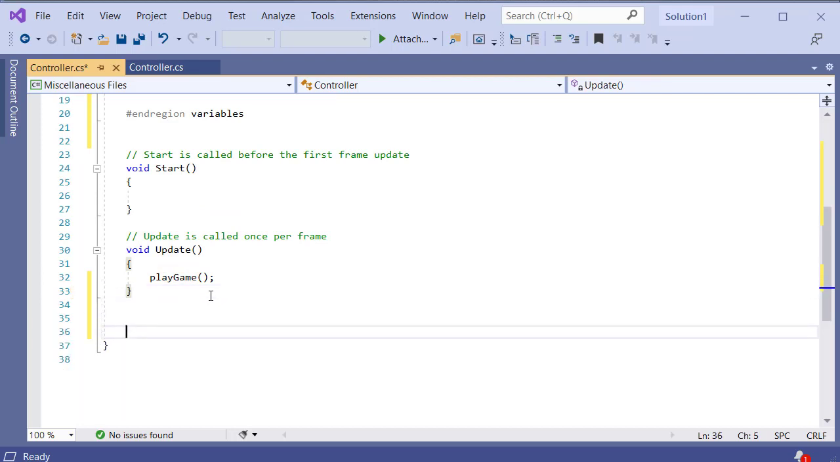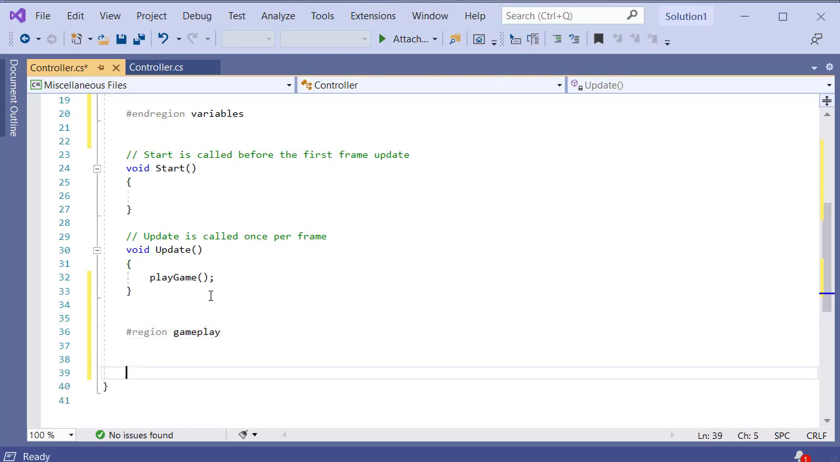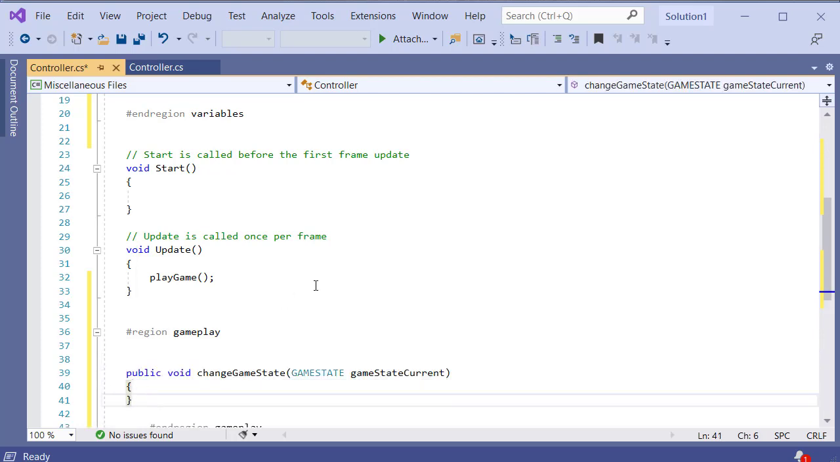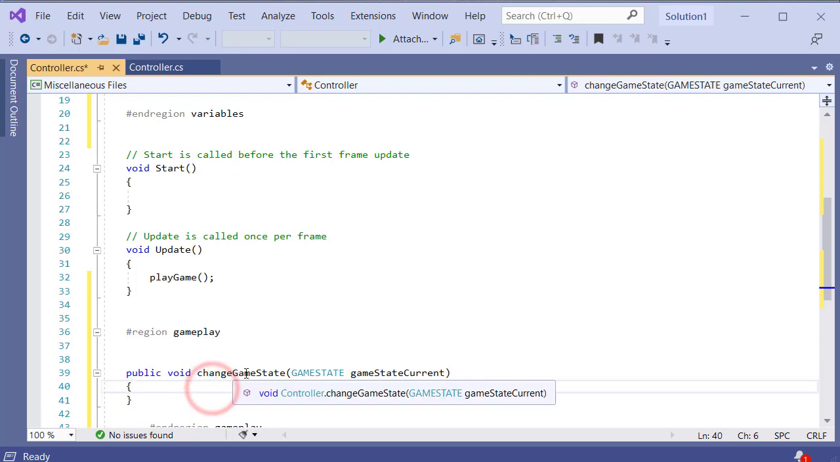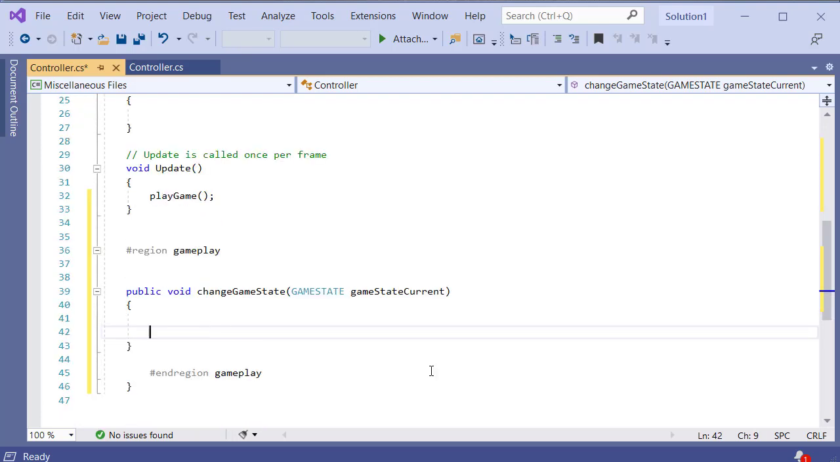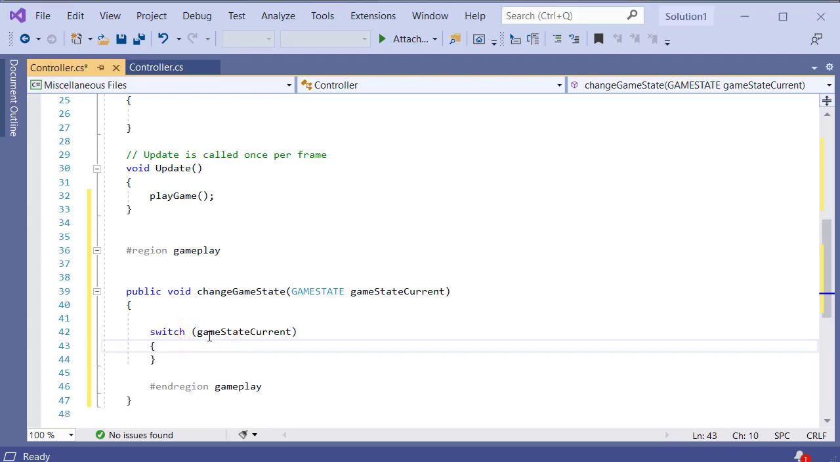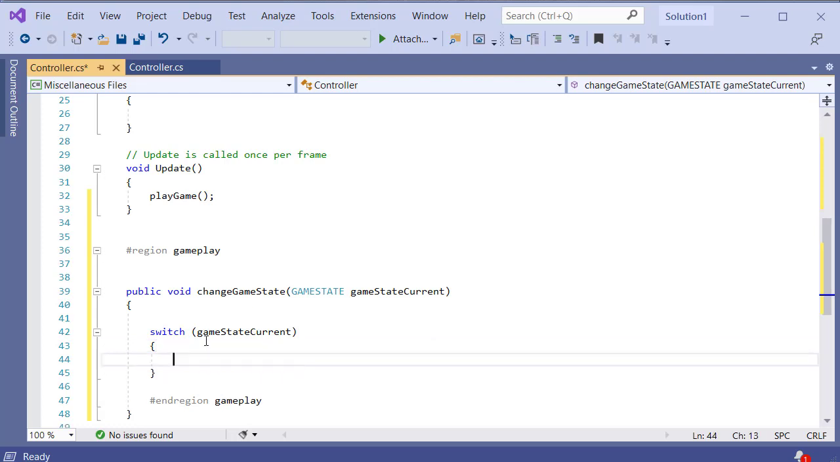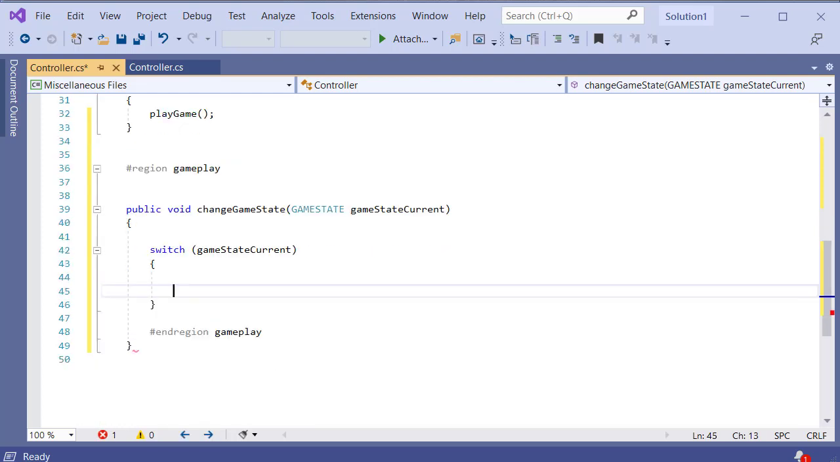The first thing is we need to select the different parts of the game. So let's make a gameplay region, and let's set up a function called change game state, something like that. Based on the parameter, we'll choose a different function. So let's have a switch statement. We'll insert a switch statement based on the parameter, and then based on that parameter, we'll choose a different function.